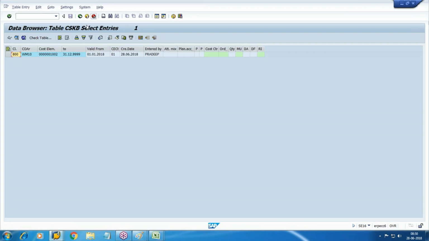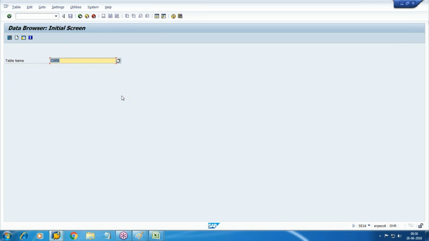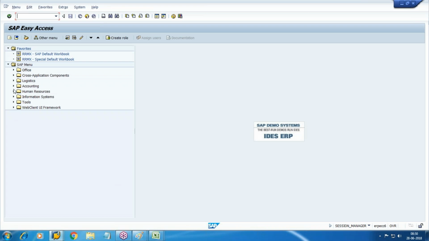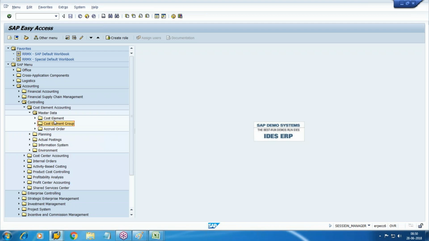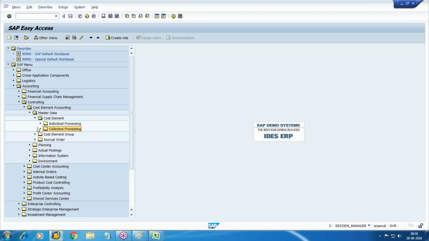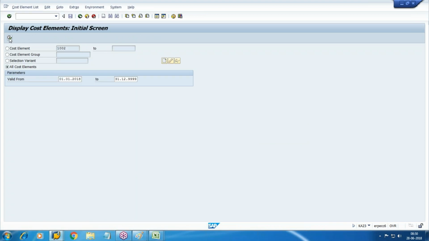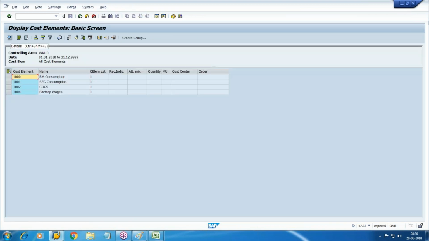Okay. Now it's done. So at a glance, if you want to see what cost elements we have right now, just go to K23, Controlling, cost element master data, cost element, collective processing and display, K23. So how many cost elements do we have? Multiple ledgers we have, but 4 cost elements are there. These two we did at the time of your FIMM integration. This one we did right now.